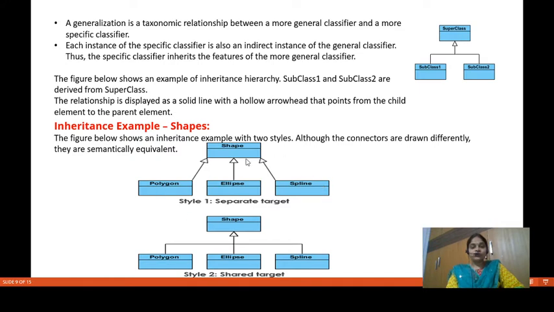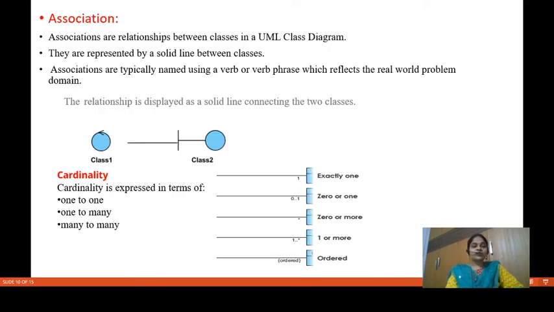These all belong to which type? Shape, right? So these are the generalization or inheritance. Coming to the association relationship, associations or relationships between classes in a UML class diagram.